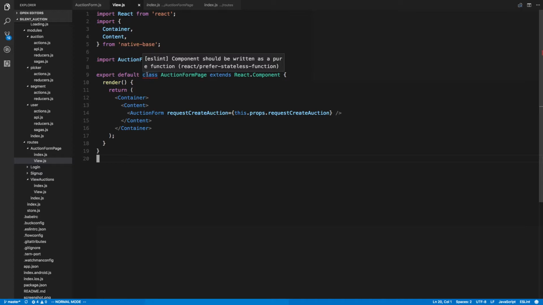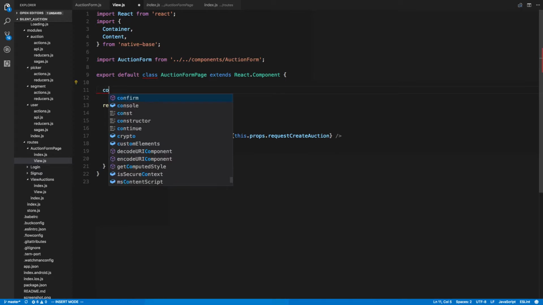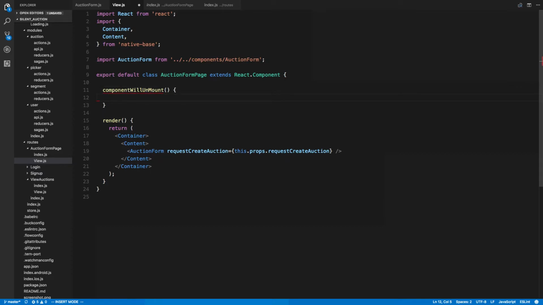And it's just telling us this should be pure, which it should be, but we just need to add componentWillUnmount, console.log "unmounted auction form page".